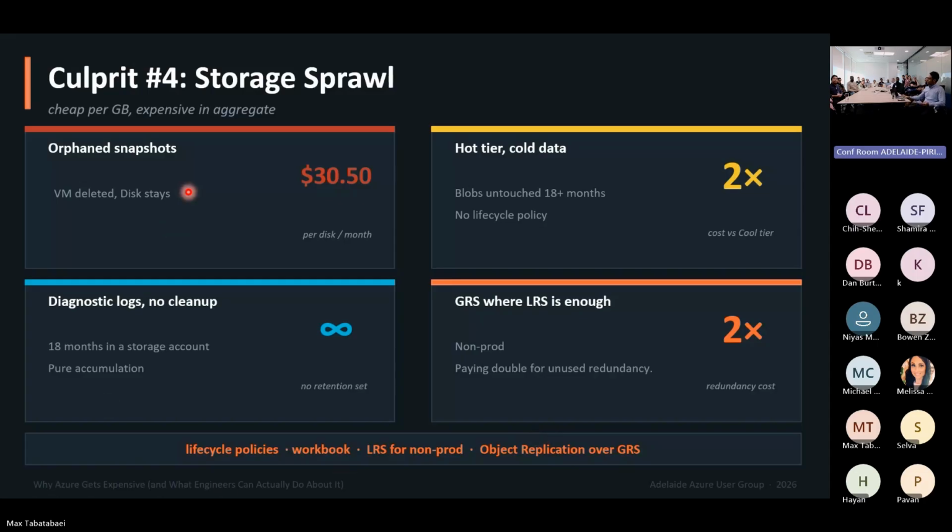The classic examples here are orphan snapshots. So you delete the VM, job done. The managed disks are still sitting there. The 5 snapshots you probably took during the previous deployments are still sitting there and ticking away on your Azure bill every single month. So yeah, then the next problem here is the tier problem. So you have hot tier with cold data in it.